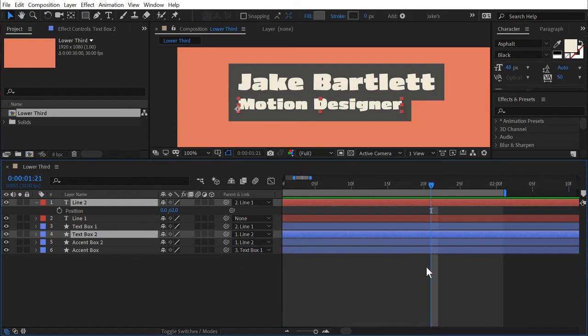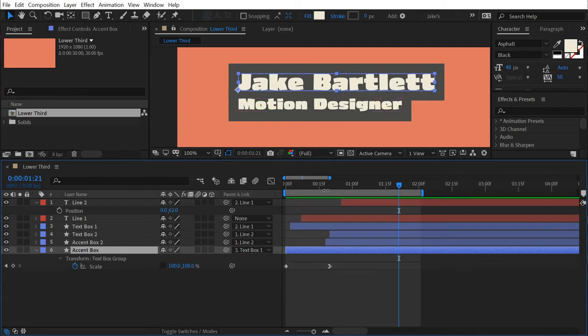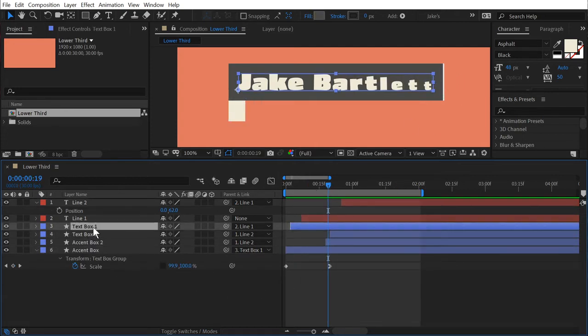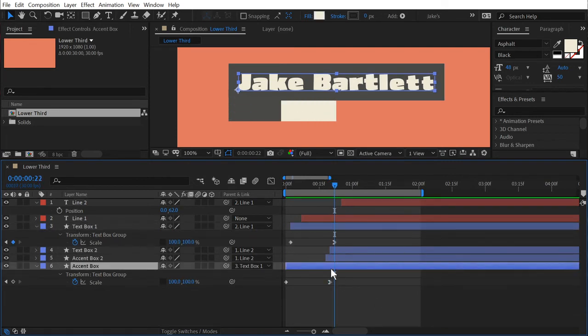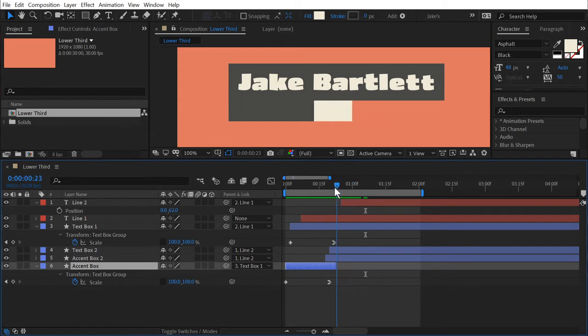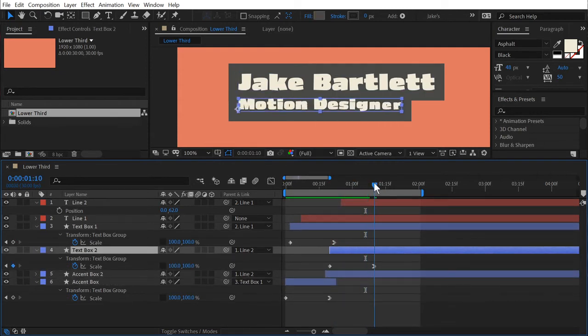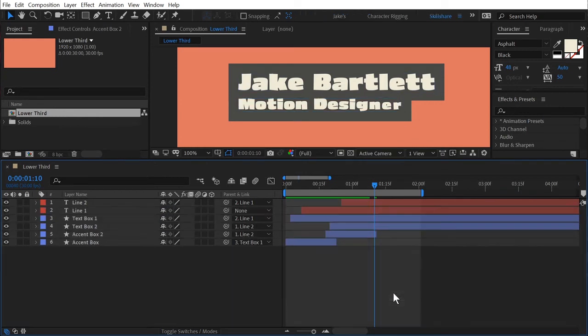Now I would suggest that you trim off any layers that are hidden once the animation is finished. So these 2 accent boxes, once they're completely covered up, which would be at the end of the text box's animation, so right there, I will trim this off just so it's not sitting there anymore. And same thing for this one. I'm going to go to the second text box to where that is fully animated on and trim that accent box off at the same place.